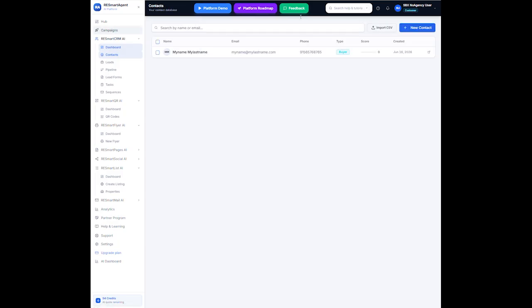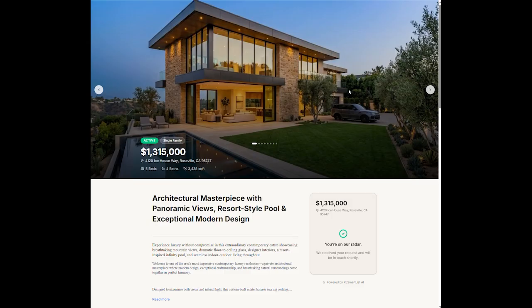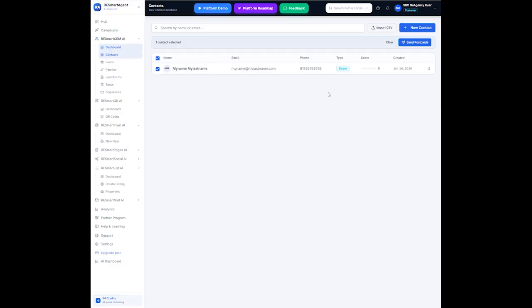Let's go back to contacts. And if I want to check here and say I want to send this contact a postcard, I can click on send postcards and it'll take us over to the mail module, and I can just mail them a postcard. Now this is essentially the RESmartList AI property listing website module, and we'll go back over here. Thank you, and then next we will do it manually.